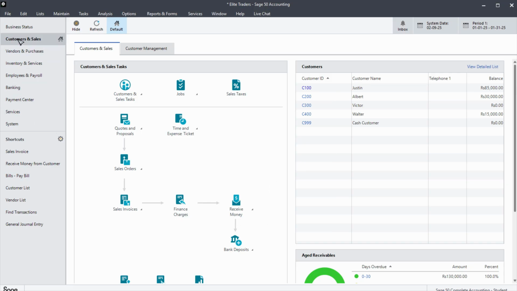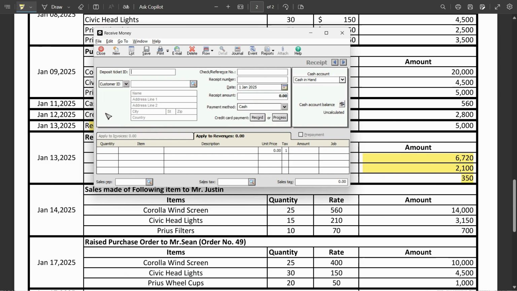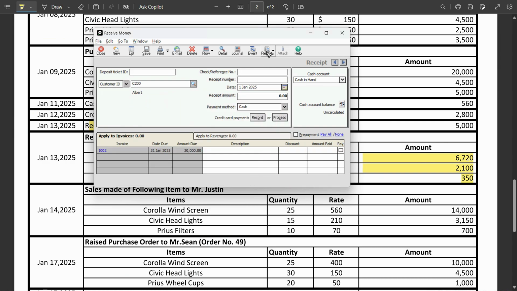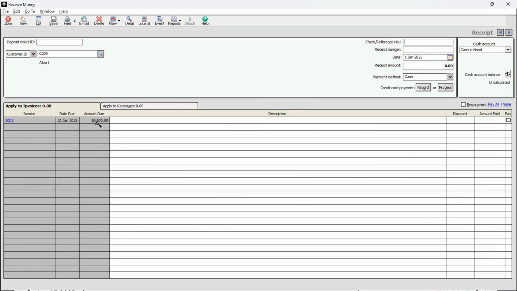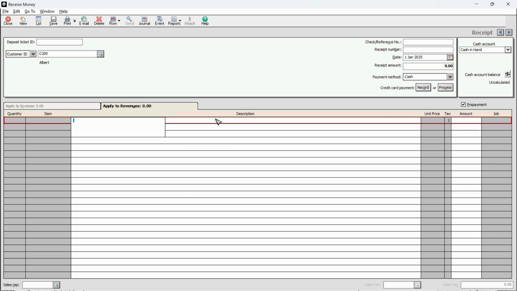First of all, just click on the customers and sales, and we will use the receive money option here. Click on receive money from customer, and here we just select the customer, which is Albert. Let's select it. And since we are not receiving the payment against any previous invoice, rather we are receiving a prepayment or the customer advances, click on the prepayment, and it should take you to this area.